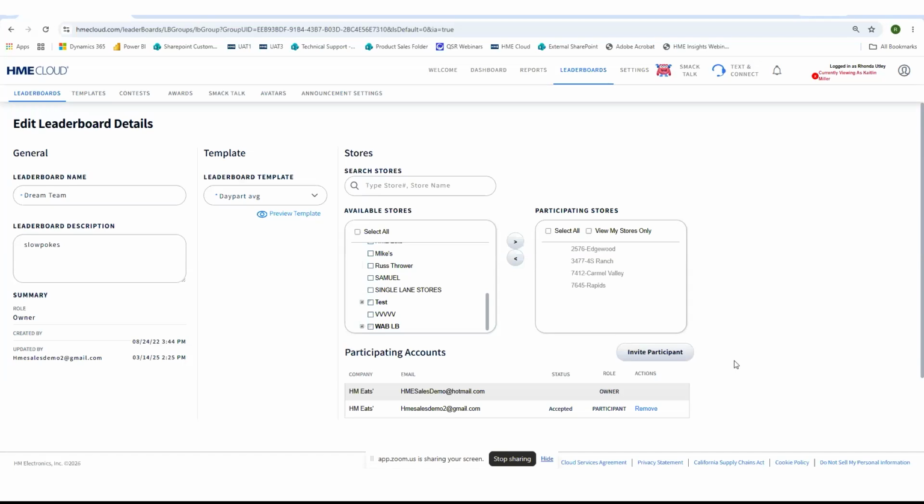One caveat is you cannot have a store assigned to multiple leaderboards. So if you are inviting another store to your leaderboard, it can't already be assigned. They'd have to disengage, go into the system here, click on it, and then remove themselves from the leaderboard. So that's how you essentially add those stores to your leaderboard and then add them to your assignment.